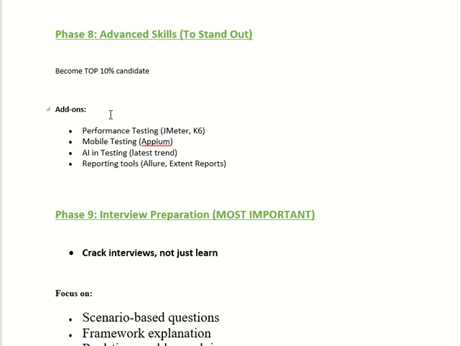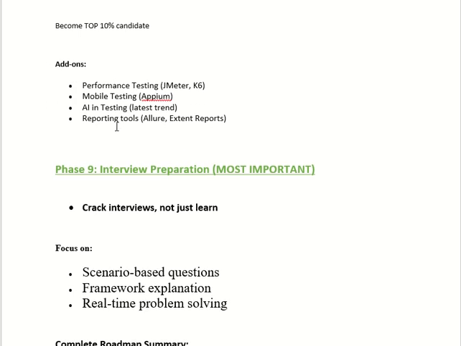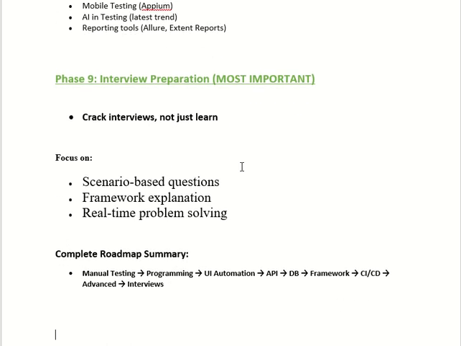These are a few add-ons that you can add, like performance testing, mobile testing, how to incorporate AI in testing, and reporting tools. You should have the knowledge of how performance testing or mobile testing or AI in testing works. So you should have this knowledge as a side dish. Okay, please be thorough with it.